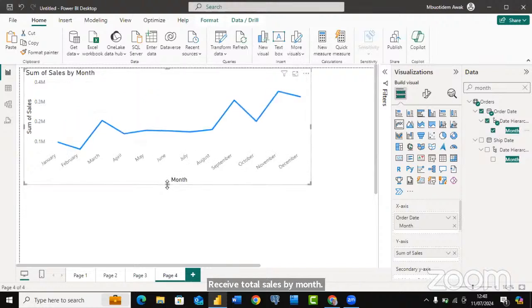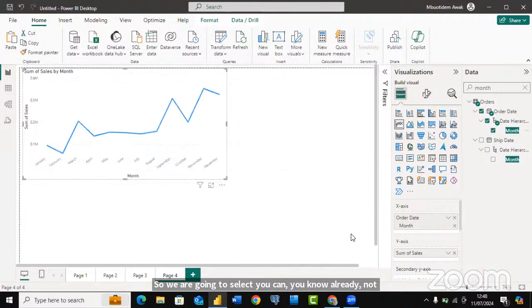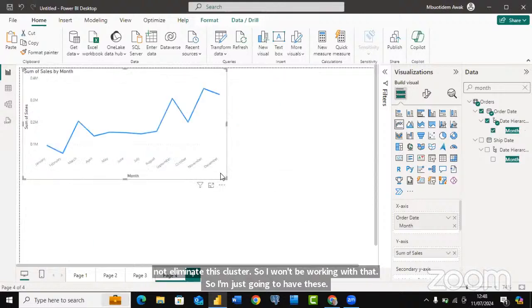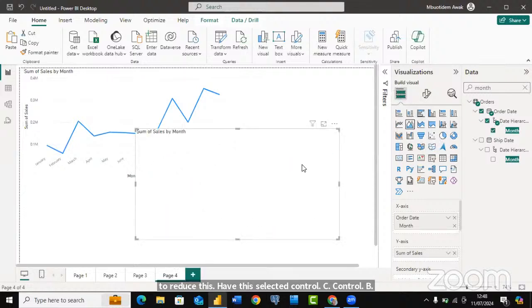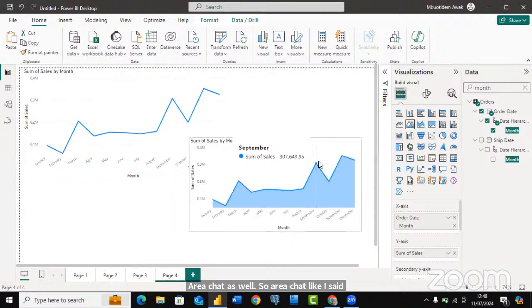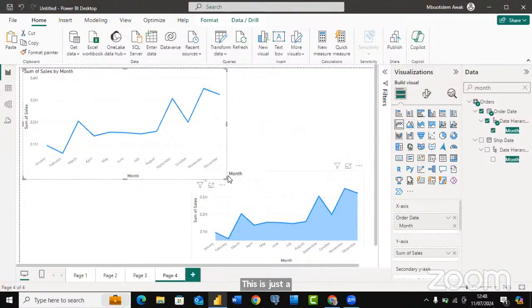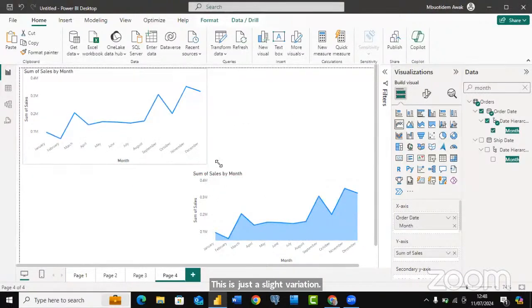So this is a line chart. This is what your line chart does. You already know how to eliminate these clusters, so I won't be working with that. I'm just going to reduce this, have this selected, Control C, Control V. So you also get to see the area chart as well. Area chart, like I said, shows magnitude. This is just a slight variation of the line chart that is used to show trends over time.